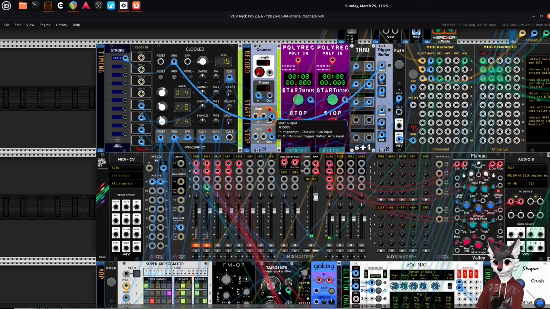I have the start button tied to the run of the clock. So if I hit start, it should start playing.